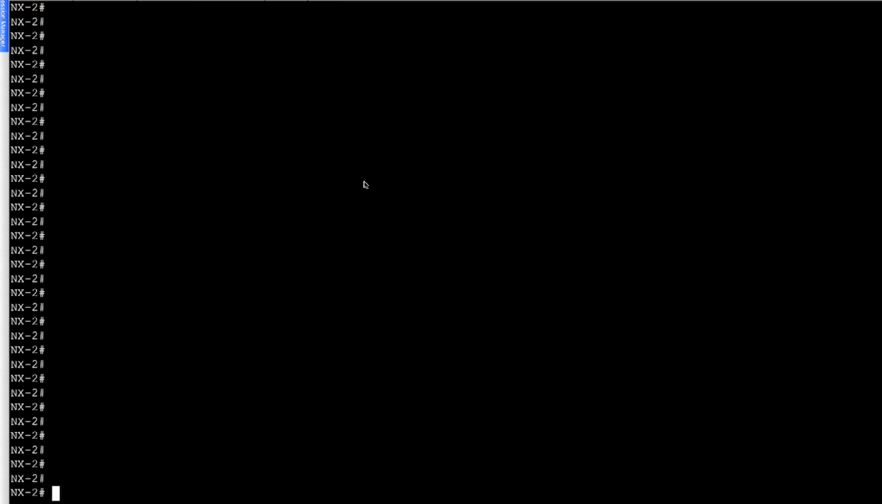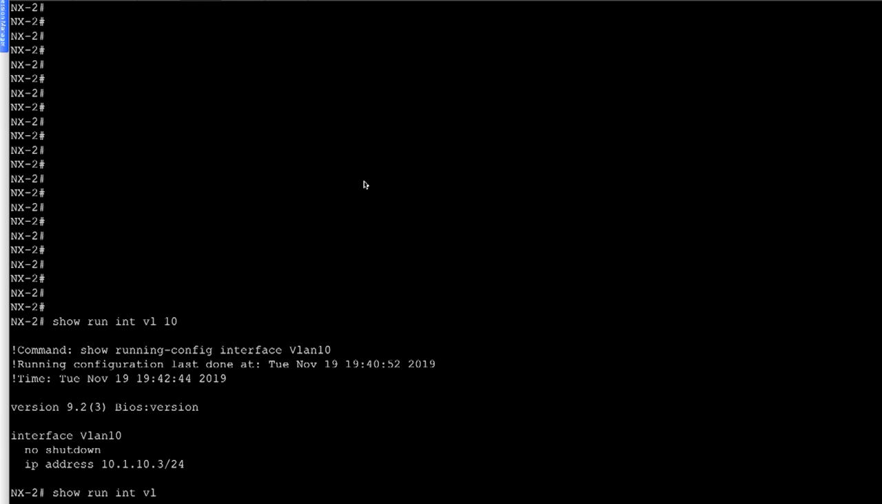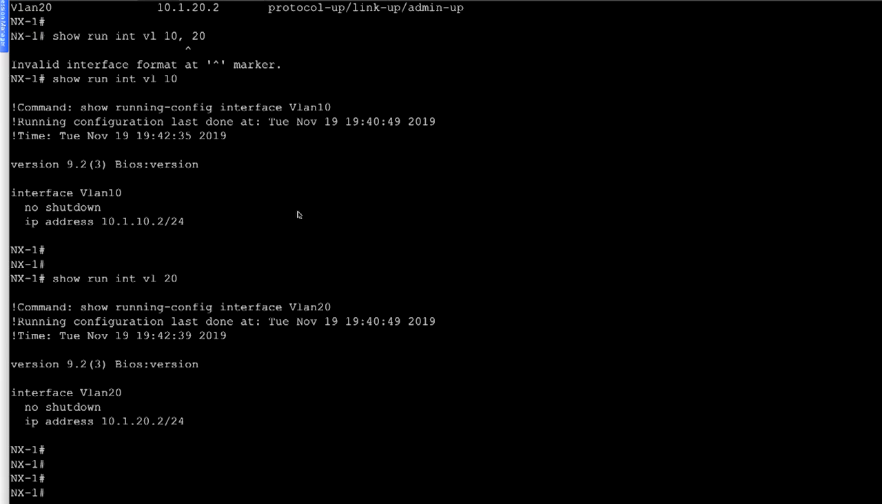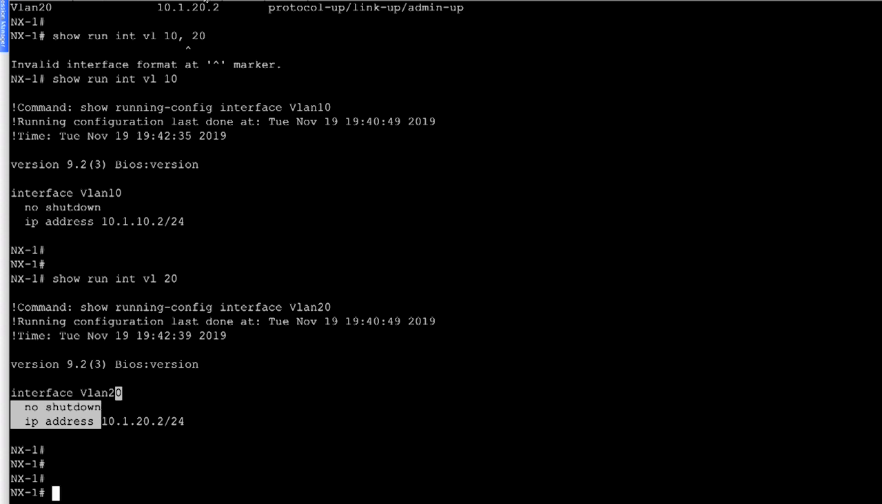The same goes on NX2. Show run interface VLAN 10, show run interface VLAN 20. So the goal is, like HSRP, even in this example, we are going to make NX1 the VRRP master for group 10, which is for VLAN 10, and we are going to make VRRP 20, which is the group for VLAN 20, active on NX2.